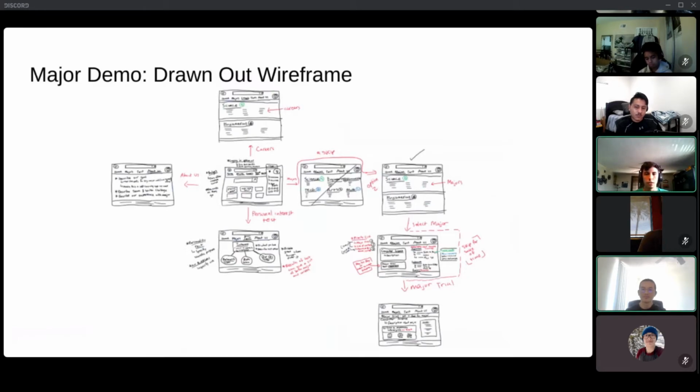Just like the original layout we had before, we drew up how we want the homepage to look, with tabs that would lead to an About Us page, a careers page, a majors page, as well as an interest test page. And yeah, that's pretty much it for our wireframe.